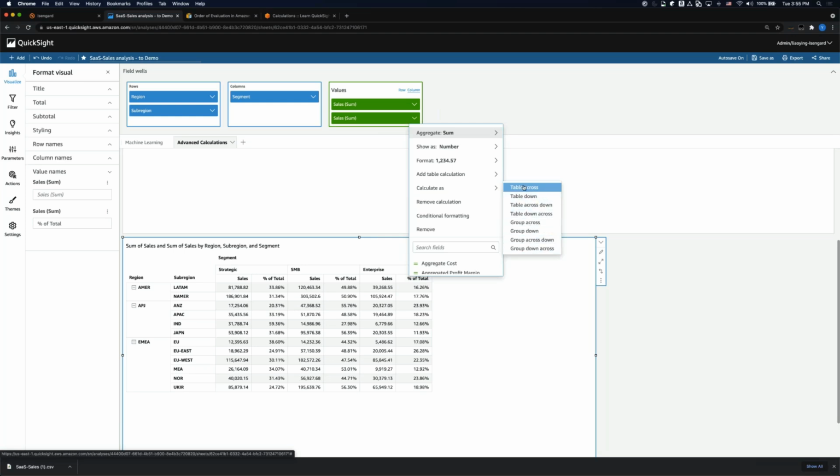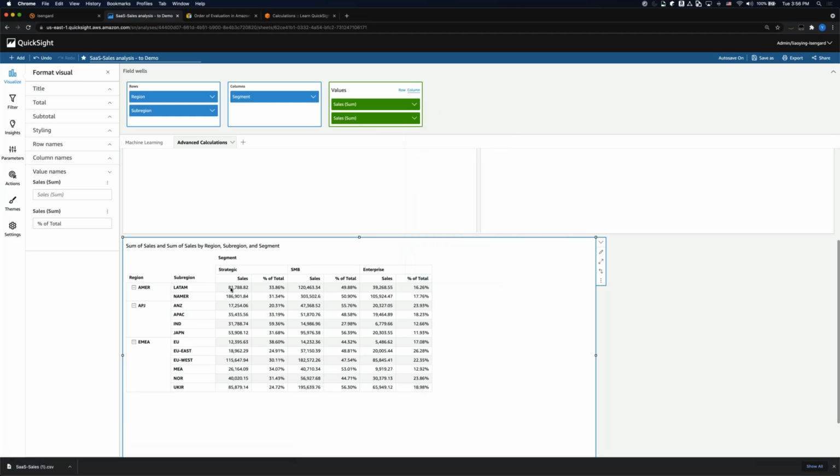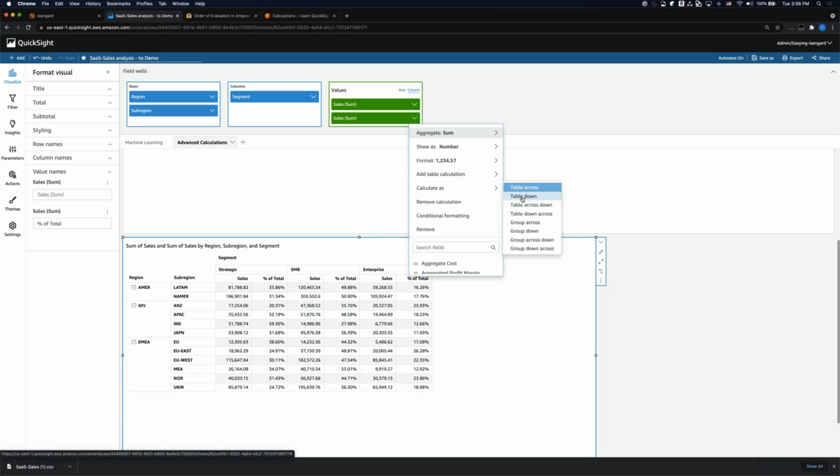That's a lot, right? So we have table across, table down, table across down, and table down across, and then same thing for the group. So what it does is it's trying to give you an order of the percentage of total calculation, which is essentially a table function, right? For table across, it will basically calculate the percentage of total across the table, like horizontally. And there is table down, which means we will calculate vertically. Across down will be first across, then go down, and down across will be first down and then go across.